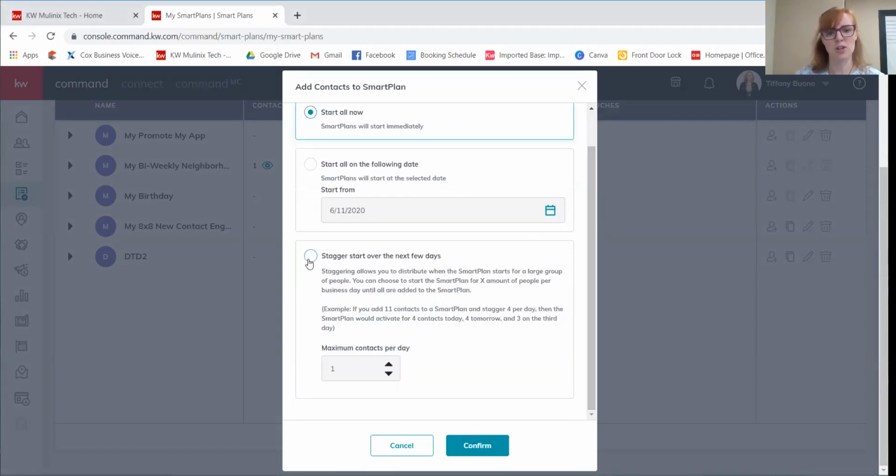And then you can also stagger. You can stagger, meaning say you have selected 10 contacts to add to the smart plan.